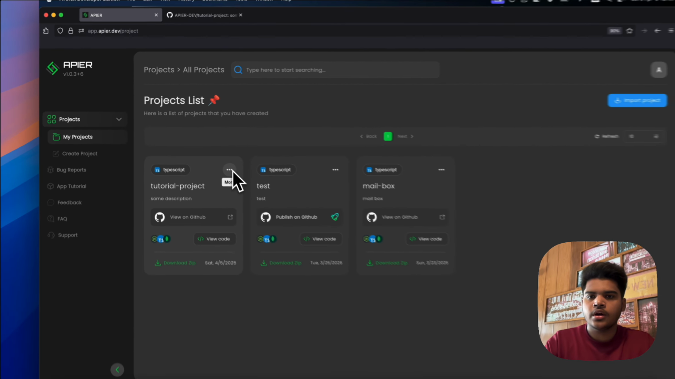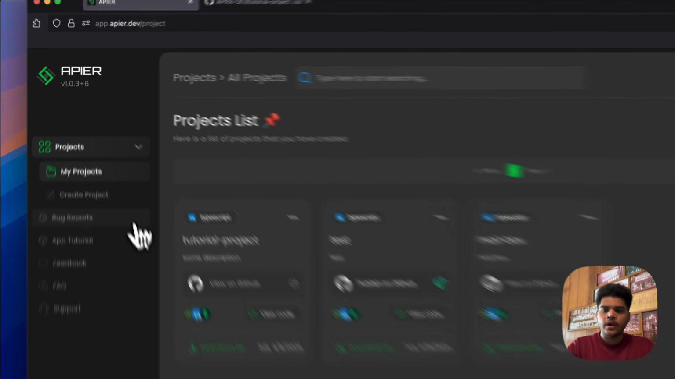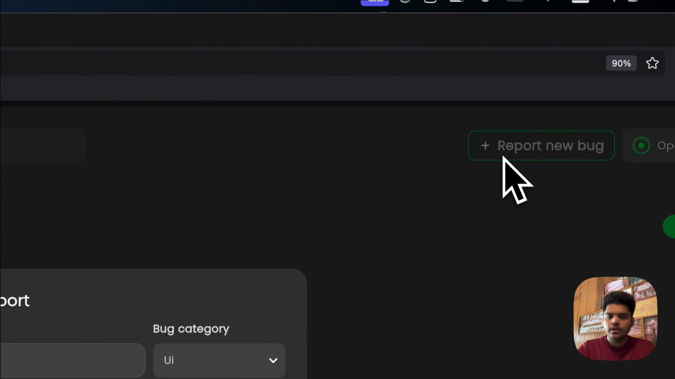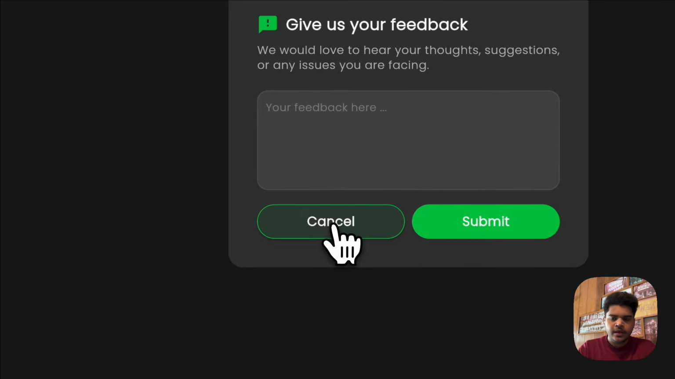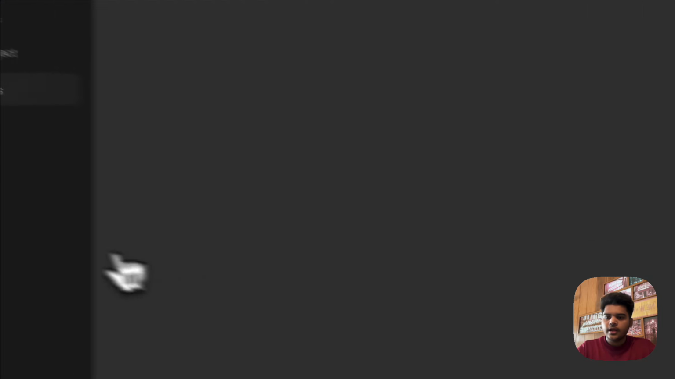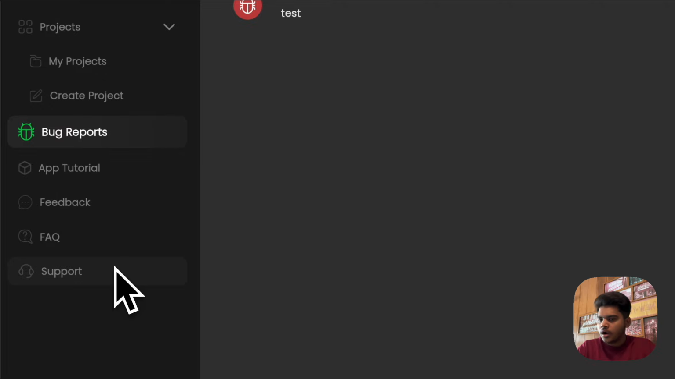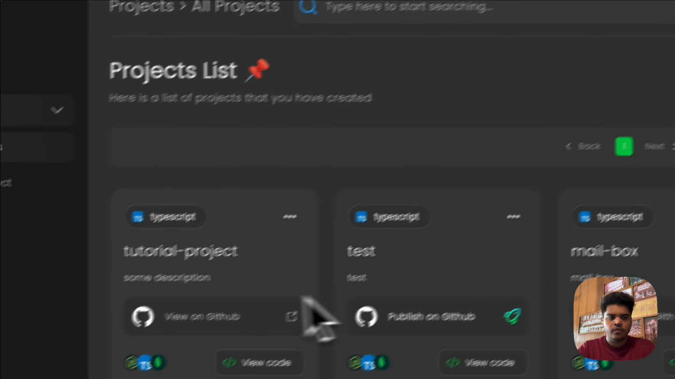If you don't want to link your GitHub account with APIER, or you don't want to push your code to a GitHub repository, it's all up to you. But this is all about APIER, a simple application. If you find any bug, just go to the bug reports and report a new bug. From here, submit your valuable feedback, which obviously helps us to improve the usability. And you have some FAQs related to APIER. You can contact us through support, and here are all of your credits.